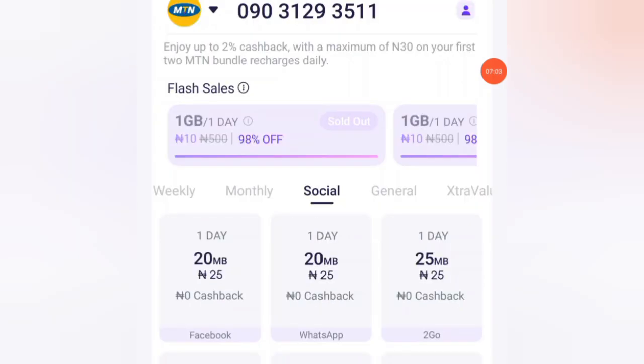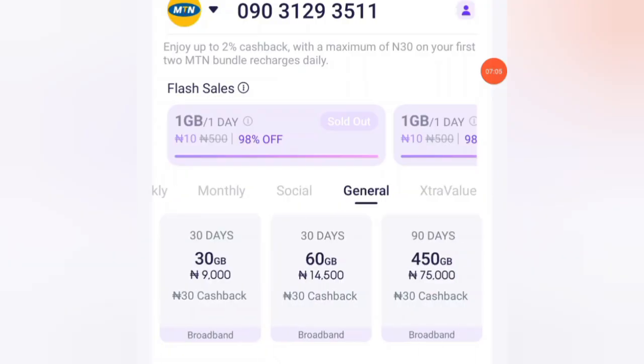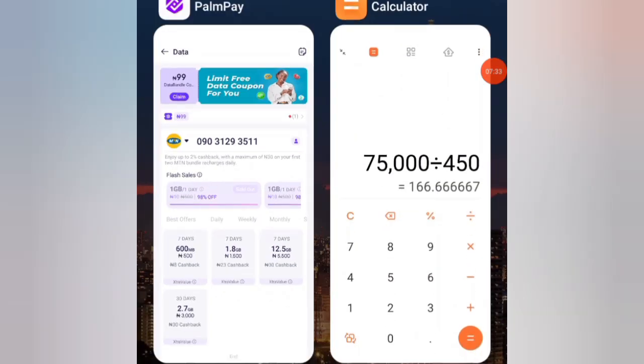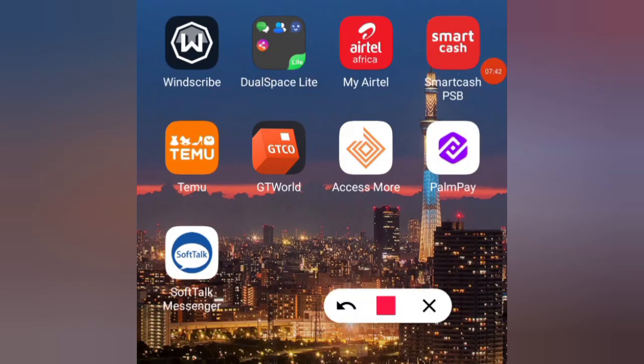Now the next option is you come to general. If you come to general, you also see different options that you can use to buy data from this app. So you also have the 30 days offer and also the 90 days offer. Then you also have the extra value. So these are the different options that you can use to buy data very cheaper from this app. So the name of this app is Pampe. So you can go to your Google Play Store and then download this app to your phone.